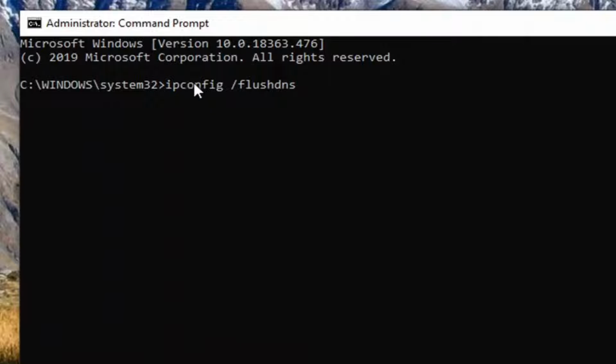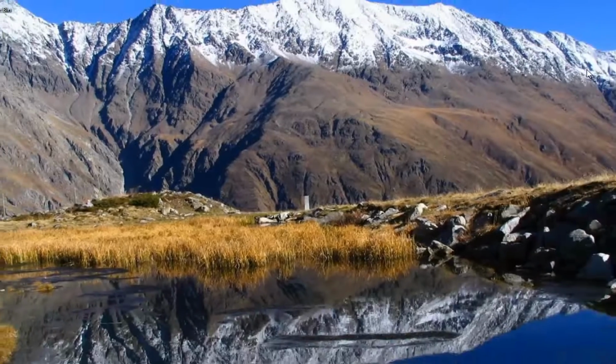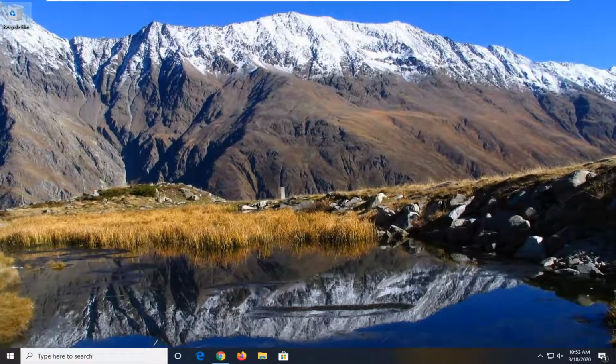Again, ipconfig, then a space, /flushdns. Flushdns should all be one word right after the slash. Hit enter on your keyboard. It should come back with "Successfully flushed the DNS Resolver Cache." At this point, close out of here, restart your computer, and that should be about it.